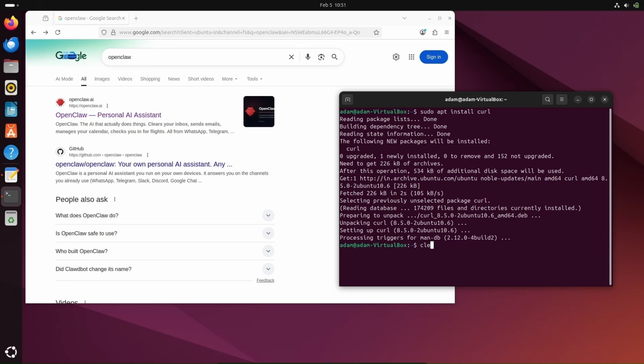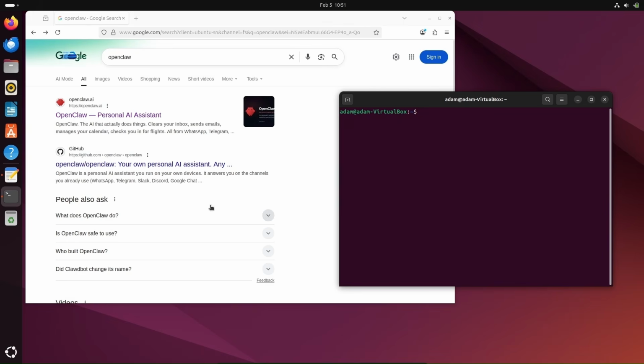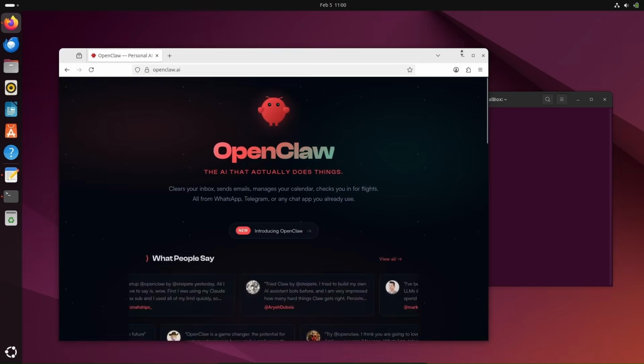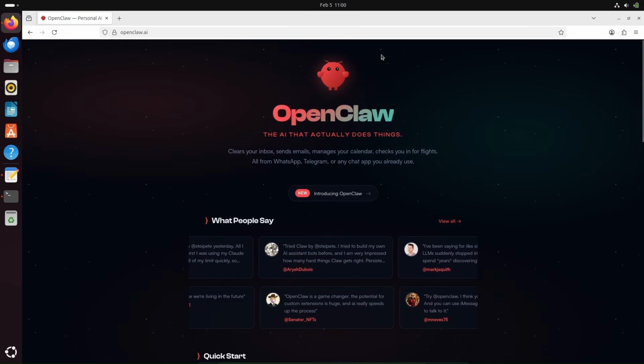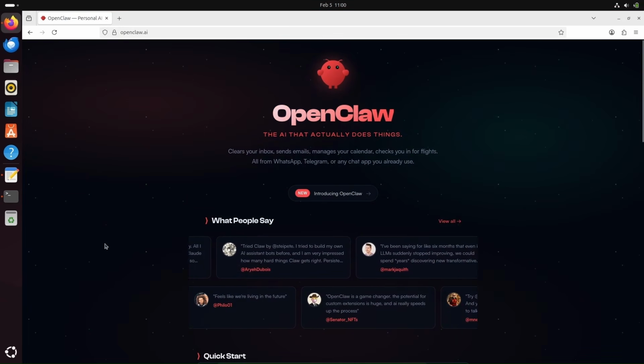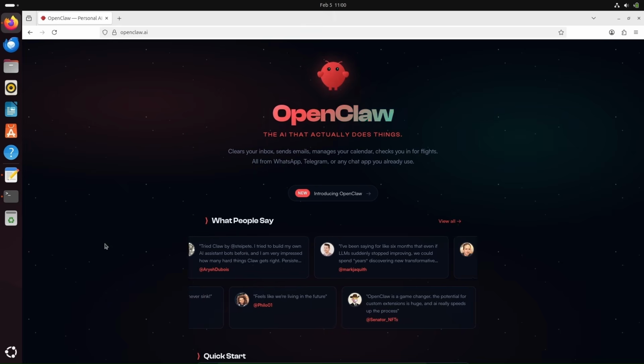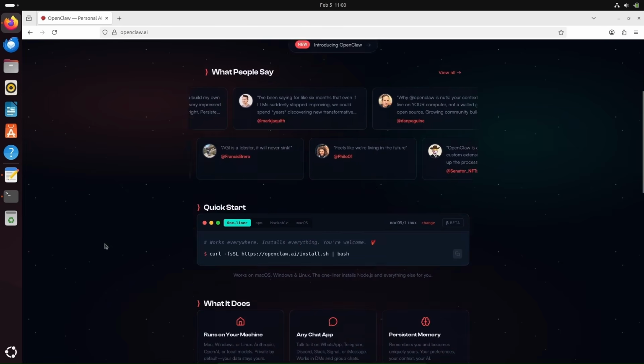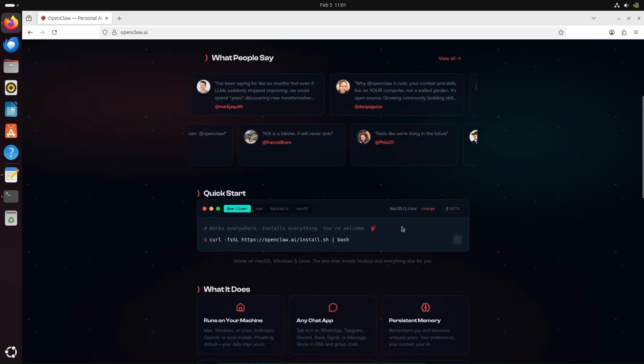Now let's use the create command. In the Google search box, search OpenClaw, then go to the openclaw.ai site. Let's click this. And now you can see OpenClaw, the AI that actually does things. Now scroll down. Here you can get this command.